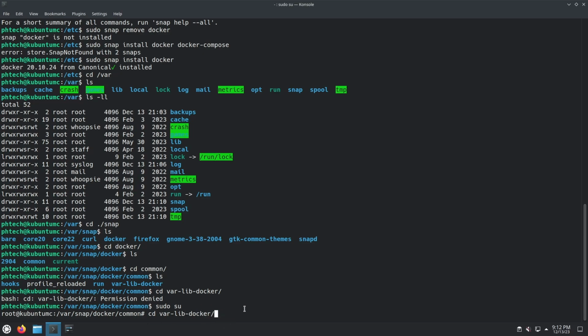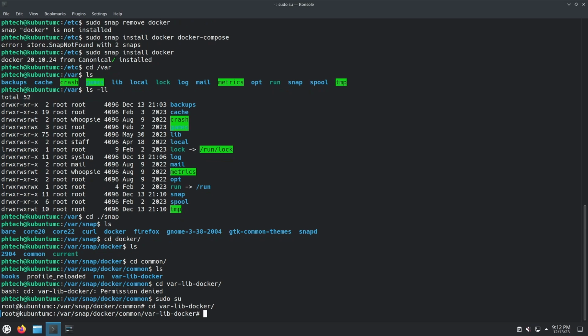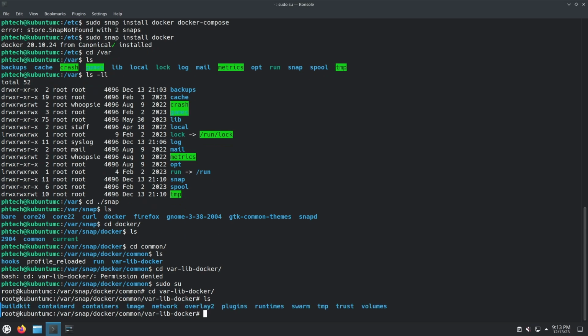But if there's two things inside that start with the same, so let's say it's run and running, you can double tap tab and it'll show you the two options. If you type RUN and then hit double tab, it'll show you run and running. Anyway, we have cd'd in. Let's list short. And here is where all of your stuff lives.